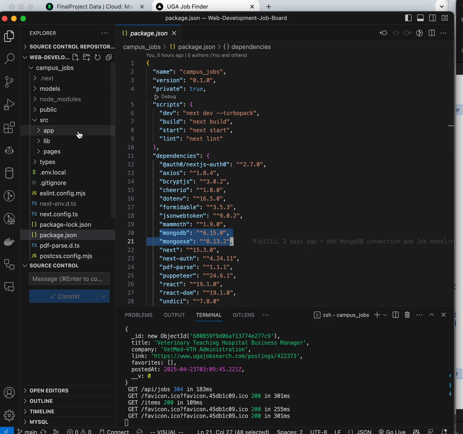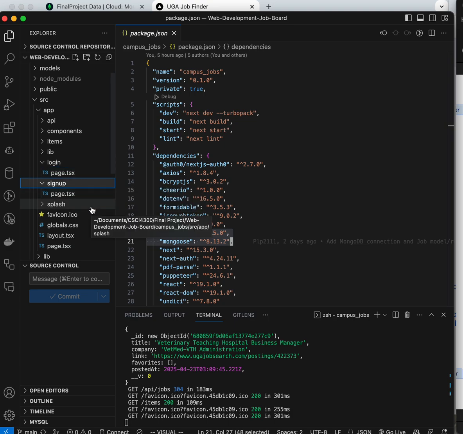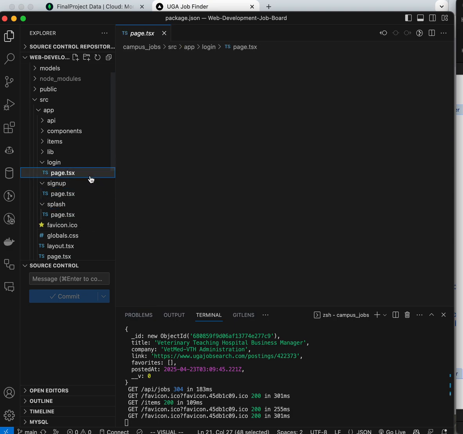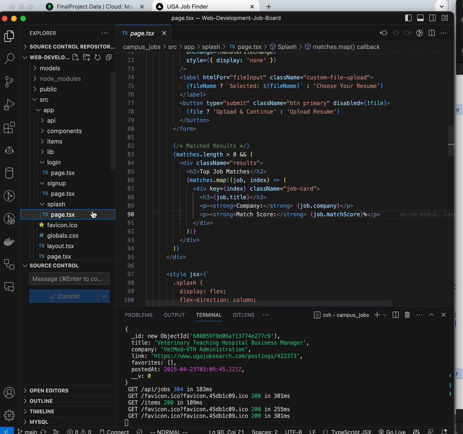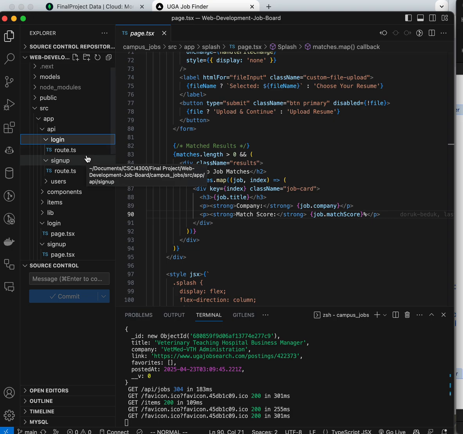While still in the IDE, I can click Add Folders, which is in SRC, and I can show you my client-side routes here: the login, the sign up, and then the splash page. As you can see, each of these has a page.tsx file. Also under the app folder, we have an API folder, which again has two folders, login and sign up, which each have a route.ts file for CRUD operations on the jobs and users. This confirms the required stack, which is Next, Mongo, and TypeScript.